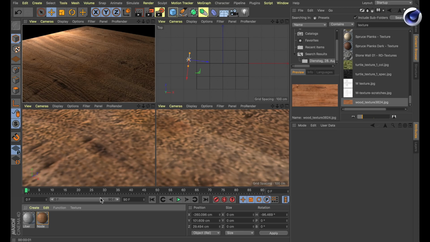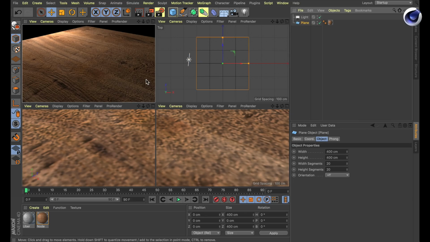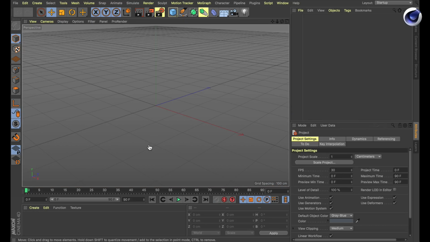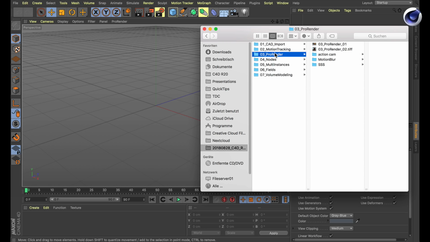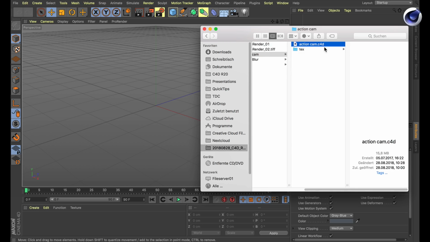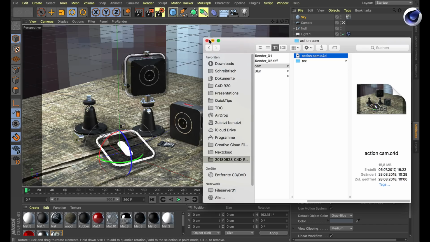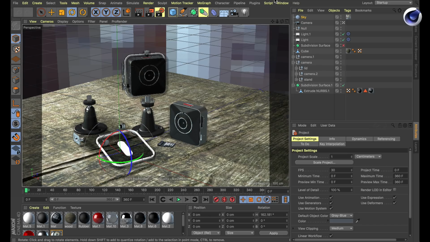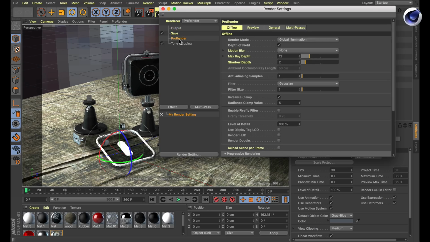The next thing I want to show you is the enhancements for ProRender. Okay, let's create a new scene, or let's see what kind of scenes I have here for ProRender. There we go. The action cam. So this is an action cam scene. And maybe let's go to the render settings first, so I can show you some of the new stuff here. Let's go to the ProRender settings. And the first thing you see is that there is motion blur, which I will show you in another scene.